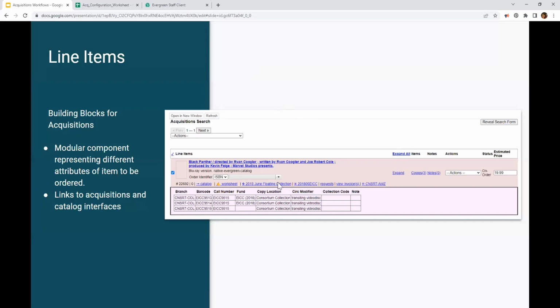And then you can see within this line item, there are some links. And they're going to take you to different places. In this case, for the example on the screen here, we have Black Panther. And this is the Blu-ray version. So some of this information that comes out in here is going to come from the MARC that is associated with that. In this case, the record actually came from the Evergreen catalog. So this is something that already had a record in the Evergreen catalog.